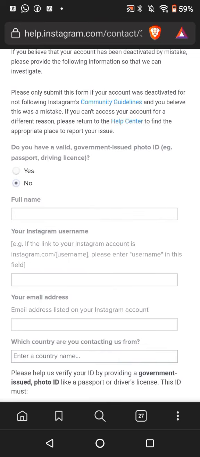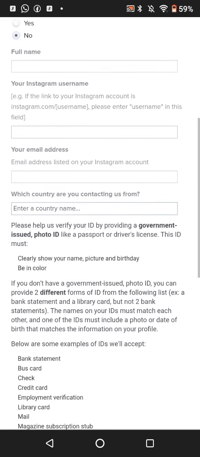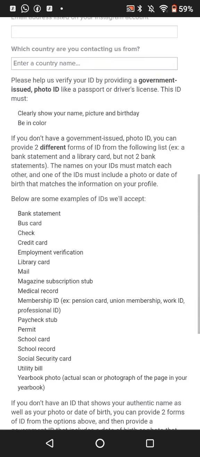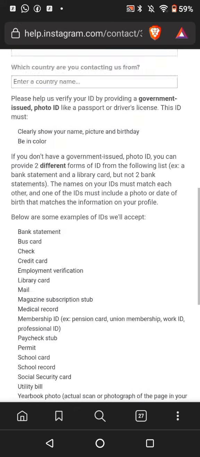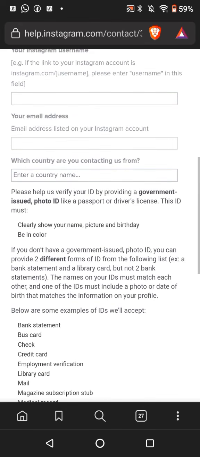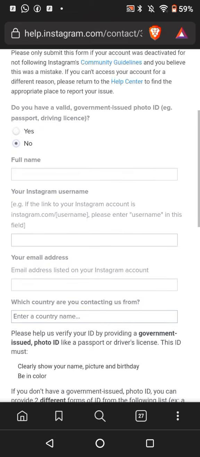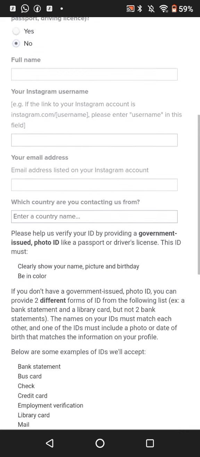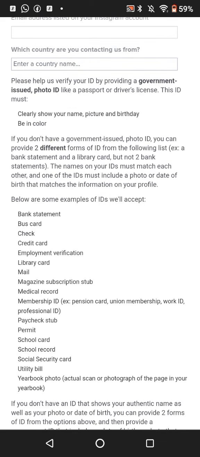Okay, so let's go to the no option and see what happens. It says if you don't have one, this is another option. You could share some other documents in place of the government ID. So you have other options. If you don't have a government ID, you could use your bank statement, your school ID card, credit card, employment verification, and a whole lot more.